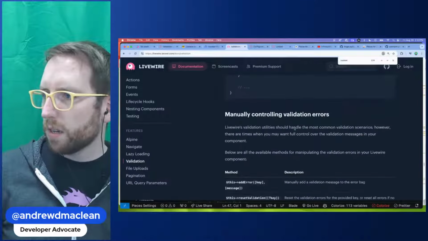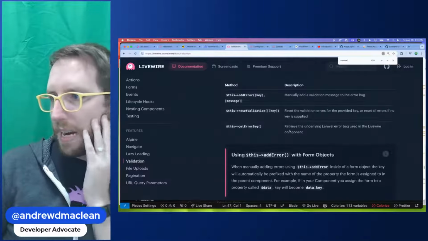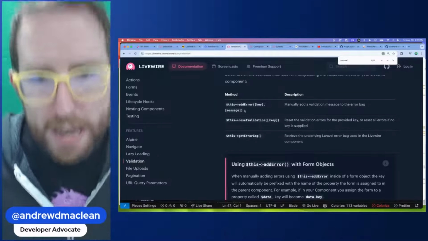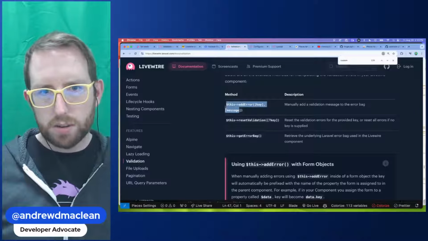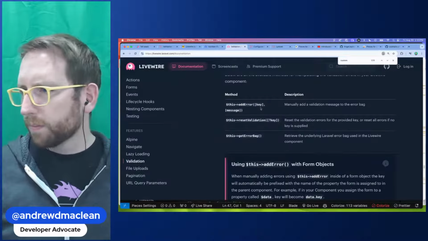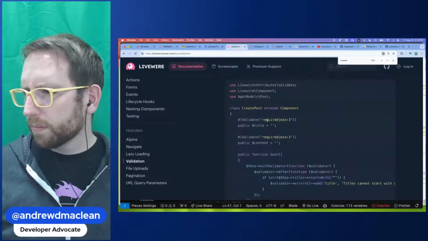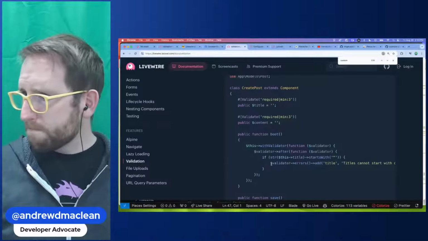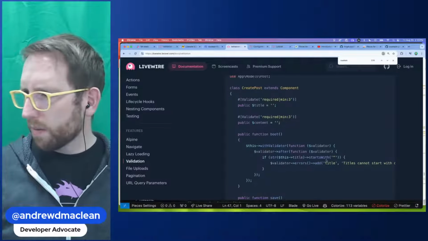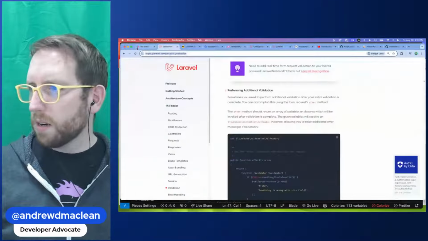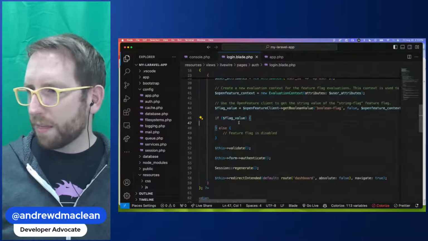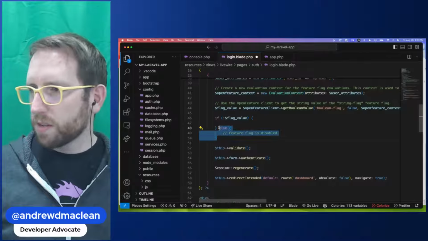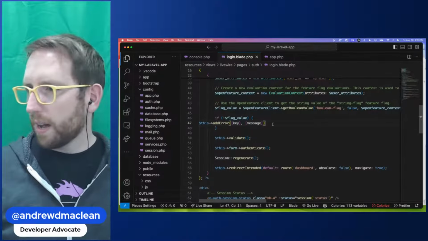No, I don't want to do that. Manually controlling validation errors. Oh, this add error. Yeah, manually add a validation error to the error bag. Hold on. So I think this will do it. Does it give you an example? Yeah, let's just go back here. I think it's just like if that's false. Don't need the else. This add error.